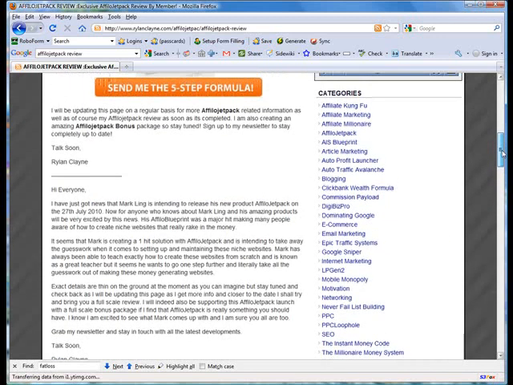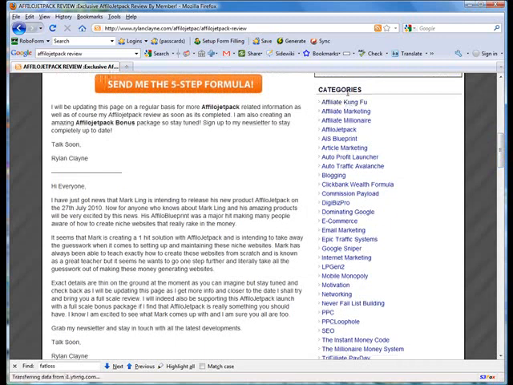But the part I want to point out here is you can see that they have various categories here. And you can see that each of these categories links directly to, let's say, a category called Auto Profit Launcher. This is probably more than likely a product name. This is the word he wants to rank this page for in Google. So he uses that name as the anchor text. Let's click on it.